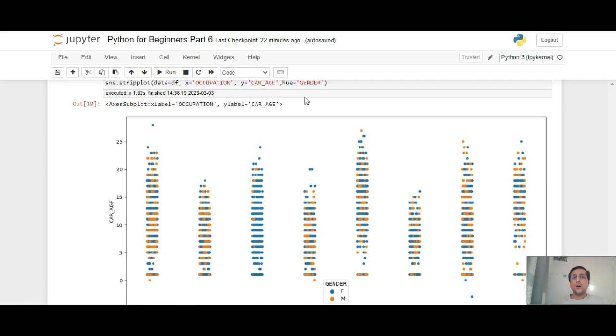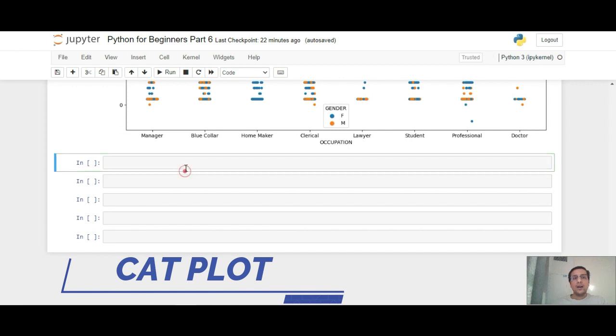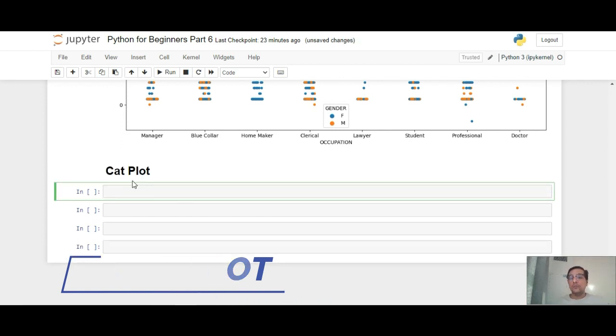Let's see our next plot in today's session, and that's cat plot. Cat plot is a broader framework which provides access to different types of plots, including strip plot, swarm plot, box plot, and it supports around 8 different types of plot. So cat plot is more powerful. Within just one plot, you can create 8 different types of plot. So let me show you how we can create cat plot.